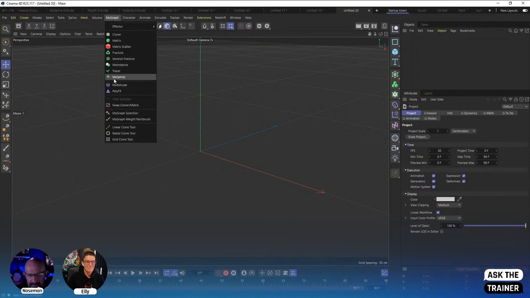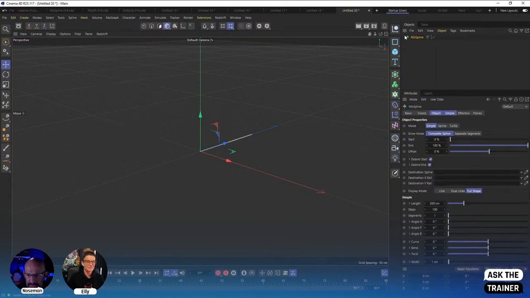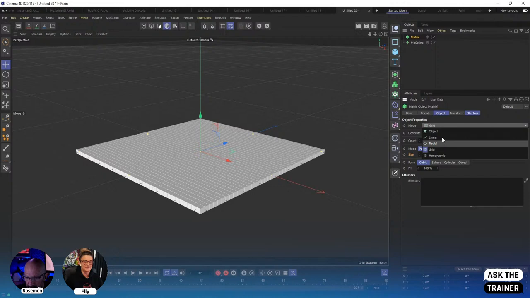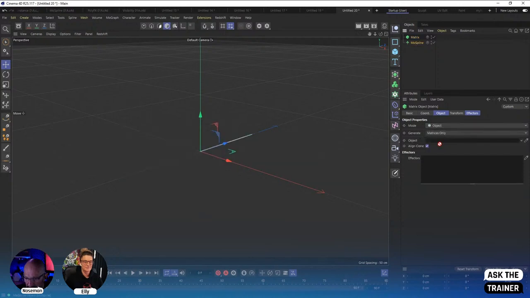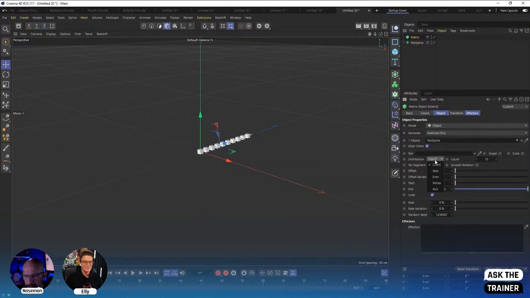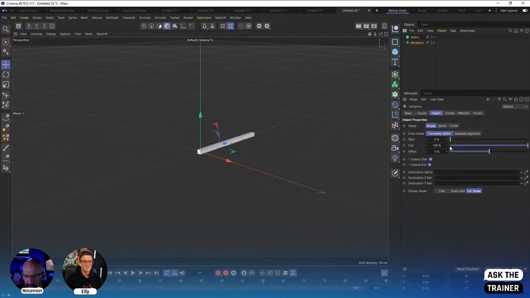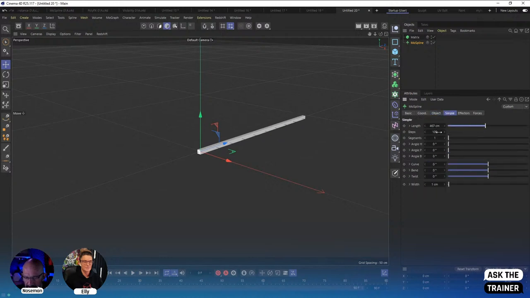The MoSpline is something like a matrix object. And the best way to view what it does is to create a matrix object, set the matrix object to object, drag the MoSpline in here, and set the distribution to vertices. That's it. So now the MoSpline, when you start changing things, so let's go to simple, you can extend it, you can have fewer points. Each and every one of these things, imagine being a point on a spline.